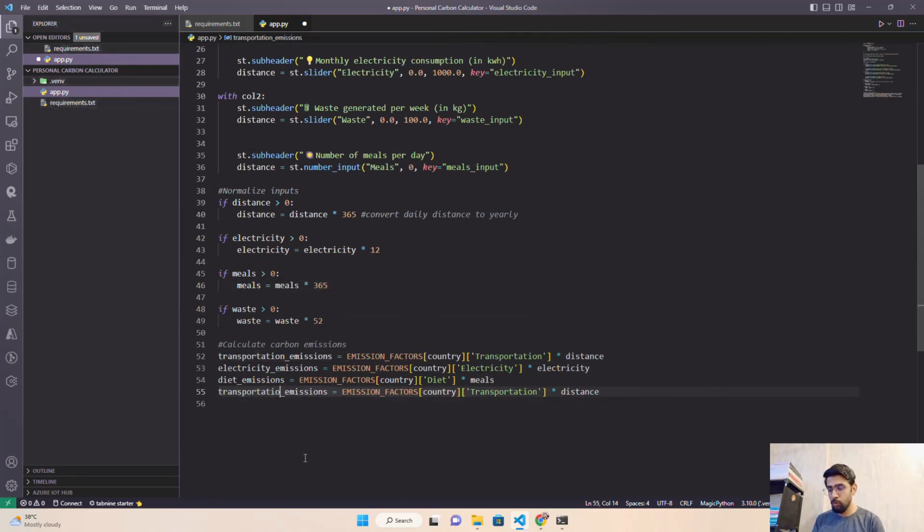And in this transportation emissions, let's write waste emissions, so waste, and this will be your waste here. Let me just write waste, and this again goes waste. So we have now distance, electricity, meals and waste. So we have transportation, electricity, diet and waste. This looks nice. I think we are done with this calculation also.